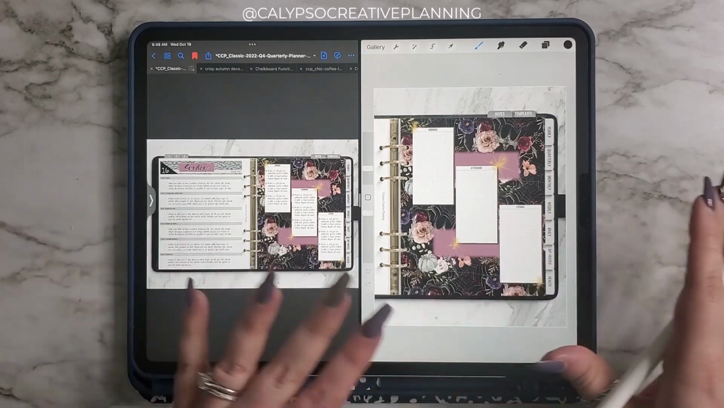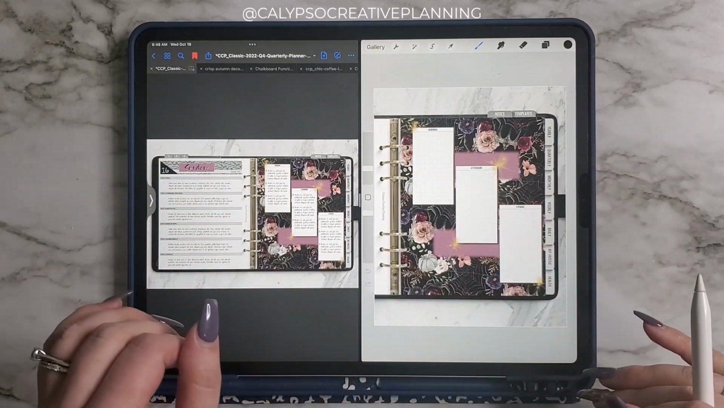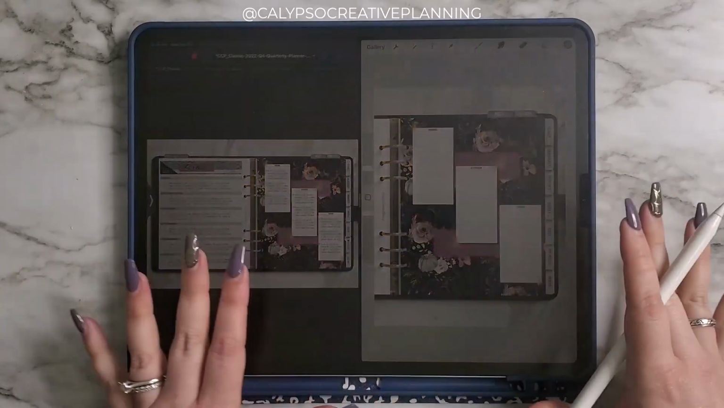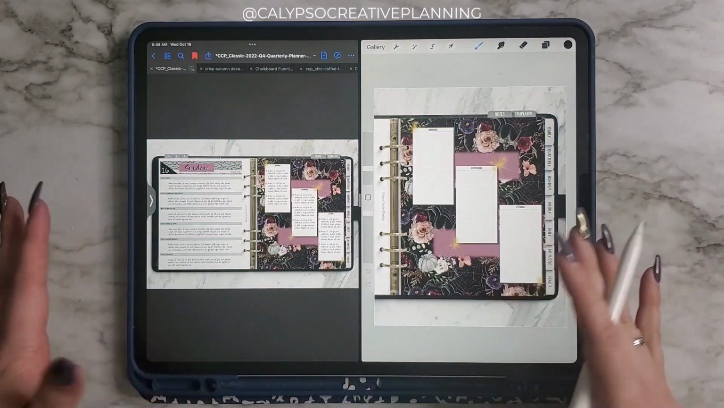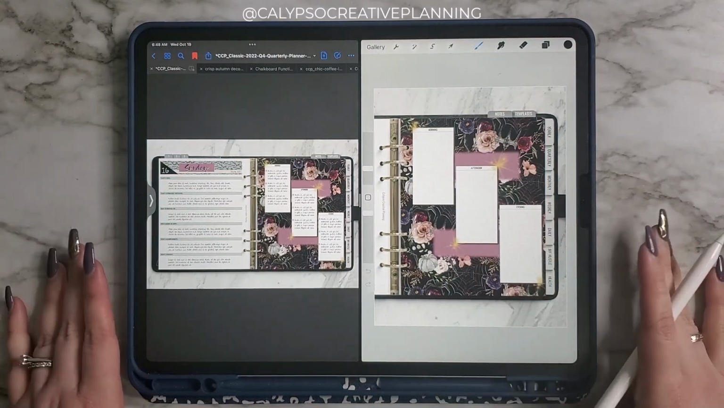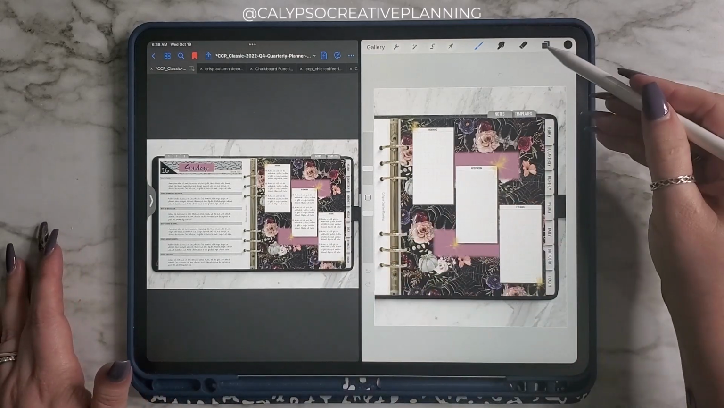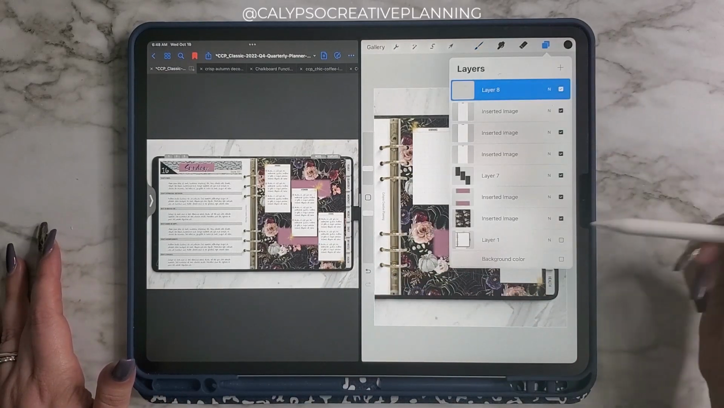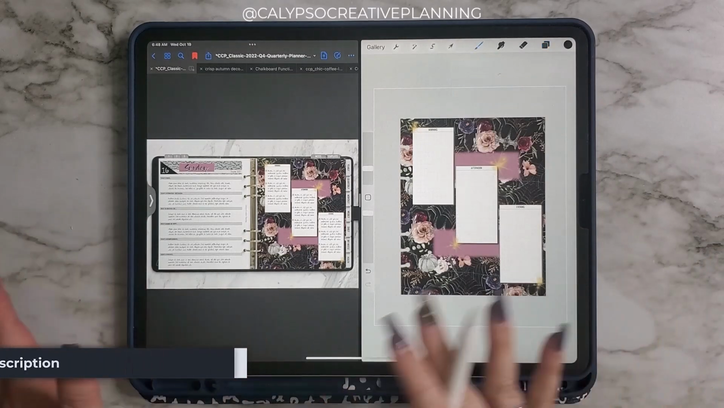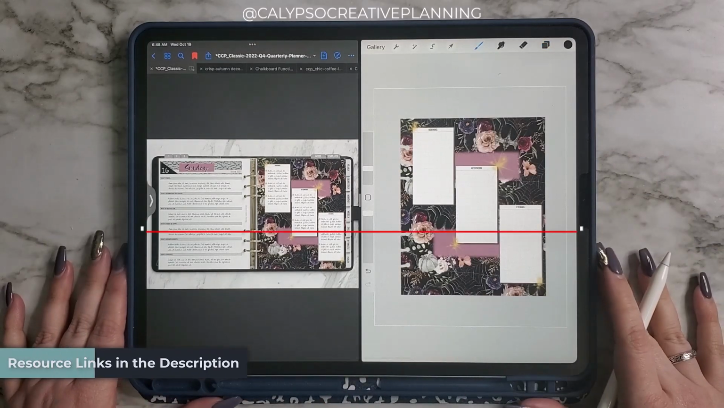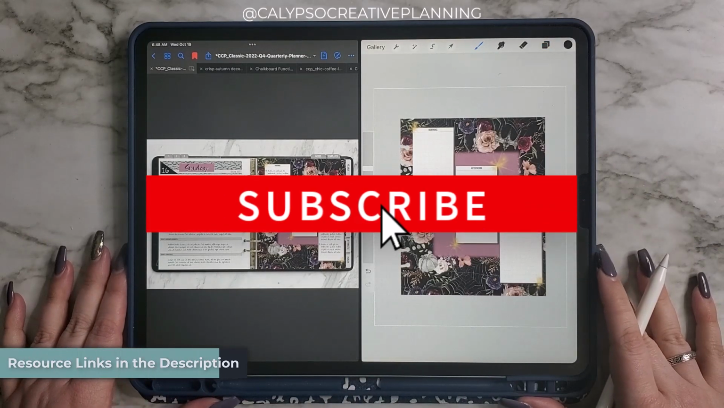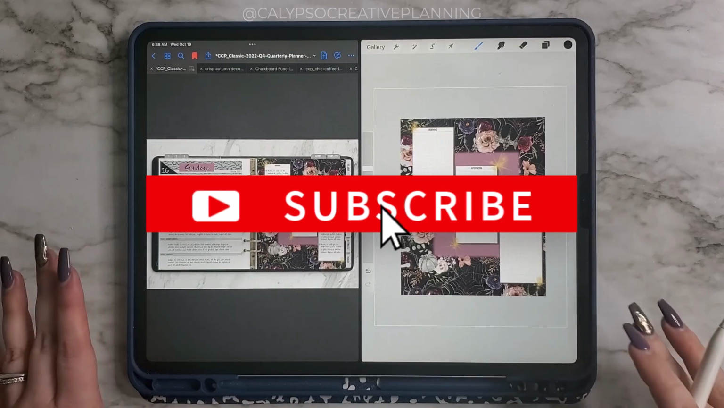So I'm going to go over where everything is and how to use most of the basic tools that you would use for creating extras like this, so that you can customize your planner spreads and get a little more creative with your digital planning. So stay tuned.